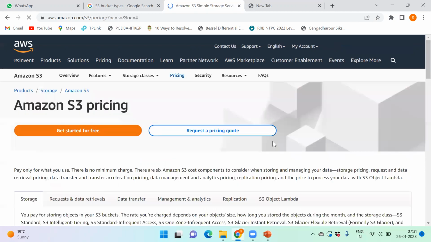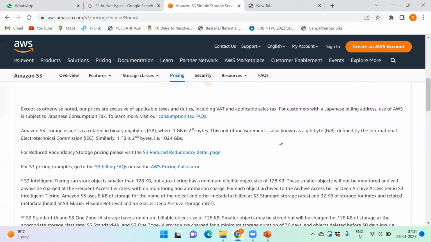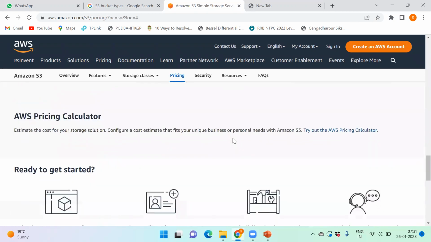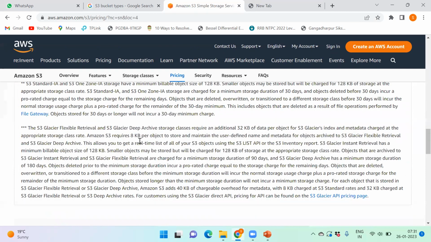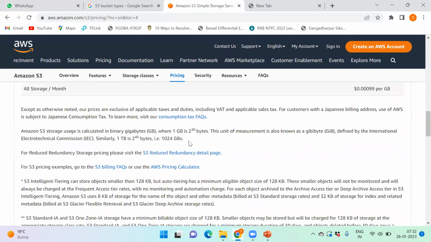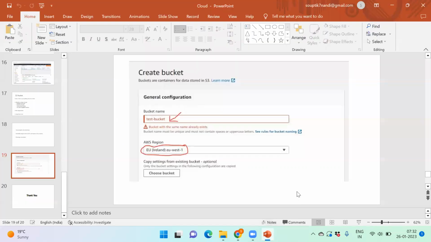You can check the pricing as well over there, using the pricing calculator. Okay, it's mentioned over here, the pricing. 0.00099 per GB. This is the pricing for S3 Standard. So this way you can create it and spin up that particular S3.